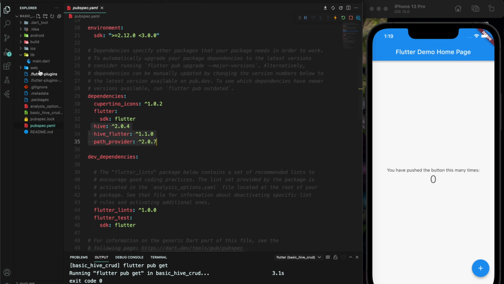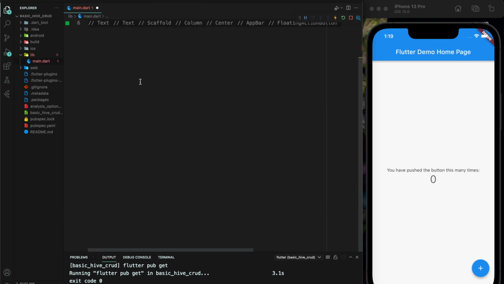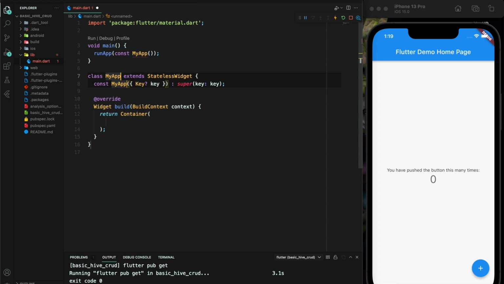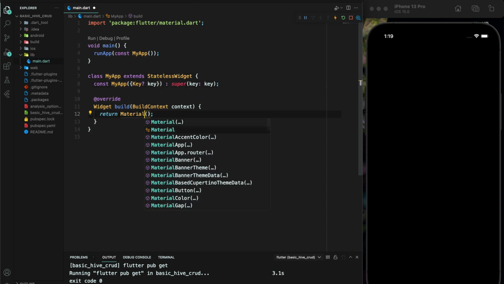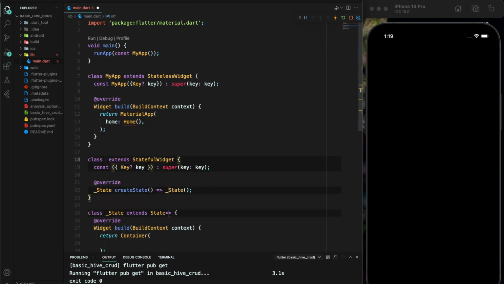What I want to do now is go to main.dart and remove everything here, so we are only left with an import line and a main function. Now let's make a stateless widget and name it MyApp, where I would like to return a MaterialApp. In the MaterialApp, let's pass a home as Home, and let's make it a stateful widget, Home.